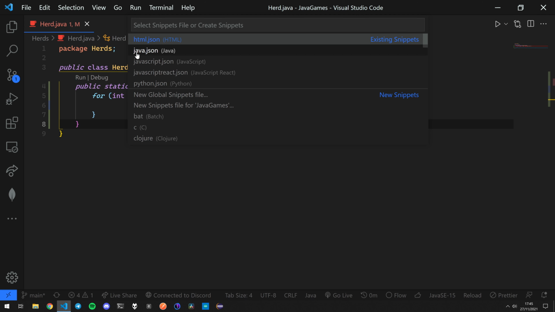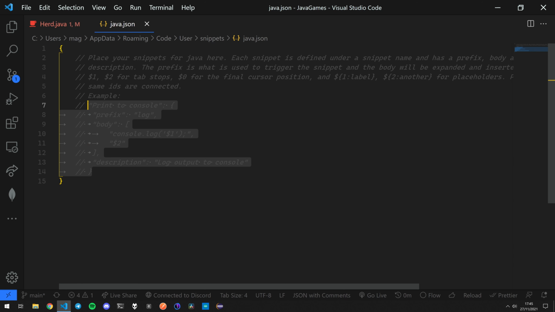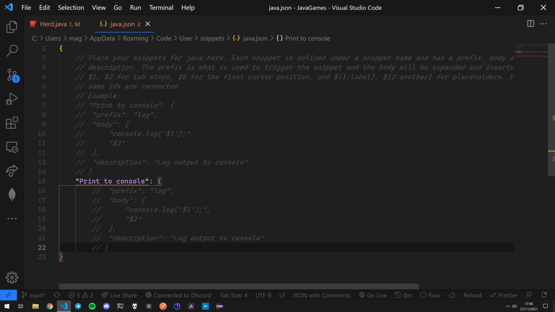So we click on that, and this java.json file will appear. Now, it is a JSON file, so if you don't know how to work with JSON, it's pretty easy, but Visual Studio Code gives you a very handy suggestion here, which is commented. So we'll just copy this and paste it below, and we'll take away the comments. And then I press Shift, Alt, and F so that Visual Studio Code will automatically format my JSON, right? And this is how we create our own custom snippets.